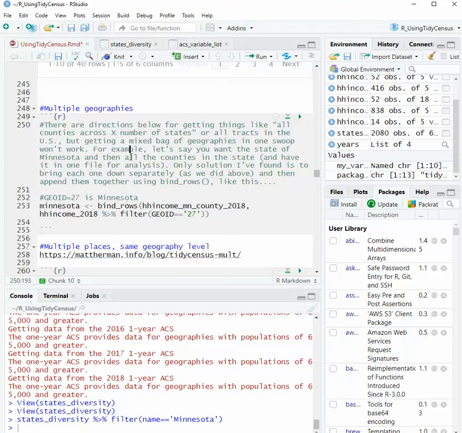Okay, so let's get a little more complicated, and we can get multiple geographies at the same time. If you wanted to do places and county subdivisions and counties and things like that, that's a lot harder. But let's say you want to do all the census tracts in certain states, like the Upper Midwest, or all the counties in two states, or something like that. You can do that. It's when you start mixing the geography levels that you run into trouble.